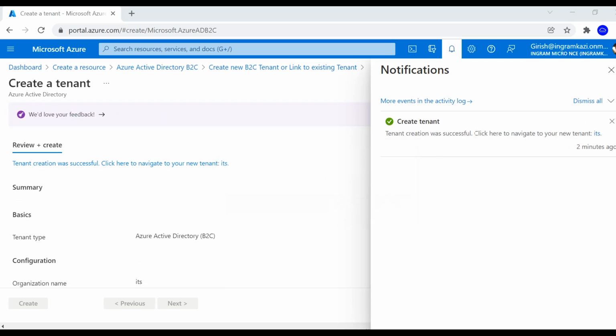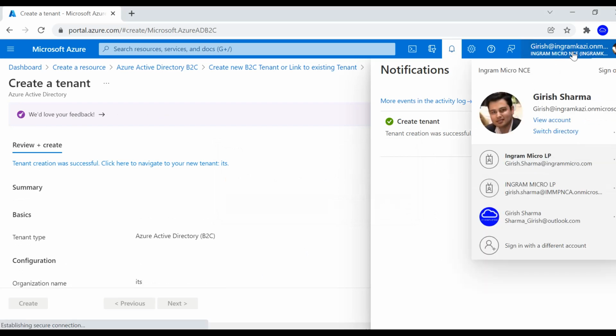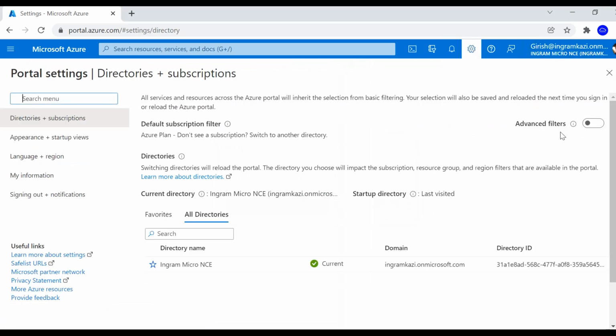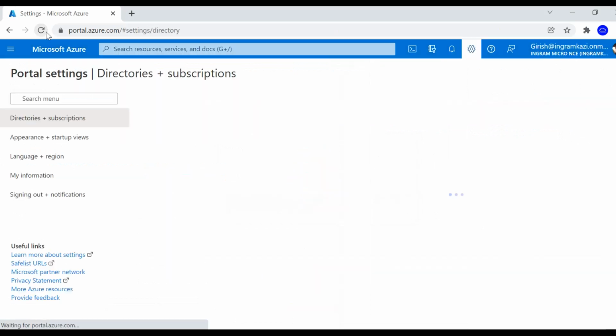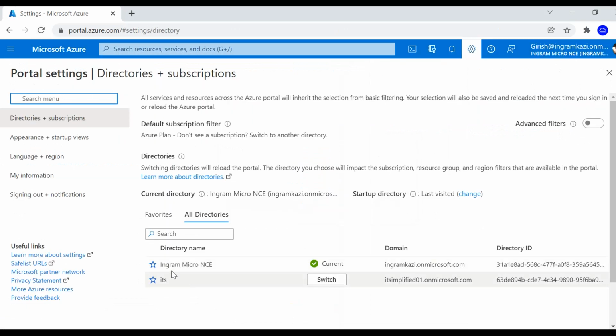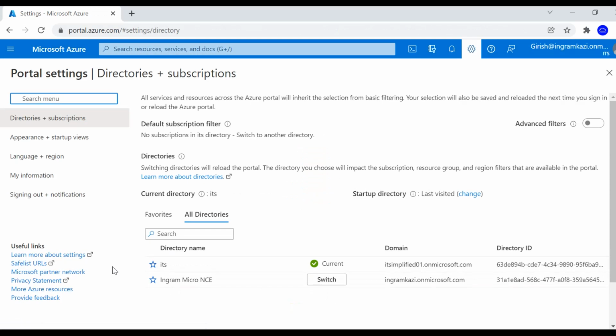So the tenant was created successfully. If I go to switch directory, and if I just refresh this page, you will see that ITS has appeared over here. Now I can just go and click on switch. You can see that I am in the ITS directory.